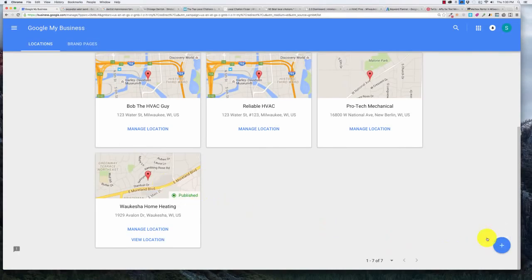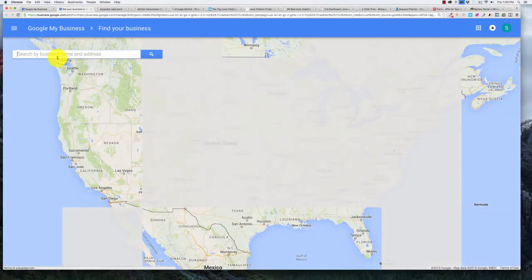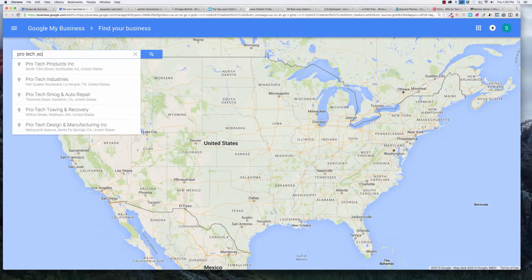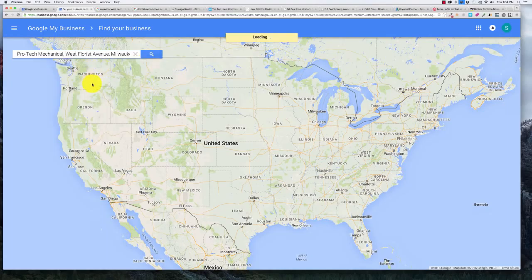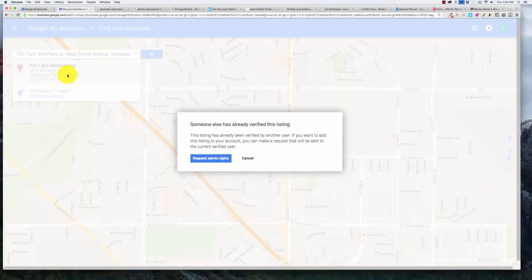Let me show you another scenario. So another scenario that you'll see is when you start typing in the listing and you pick out one of them. Okay, that one didn't work. Let's try this one. It looks the same, but when you click it, it says someone else has already verified this listing. So that means that the business owner or someone else they had work on the listing has already verified it. So what you want to do in this scenario is click this blue button and go through the steps so that you can get access to manage that listing. So it's a pretty straightforward process.